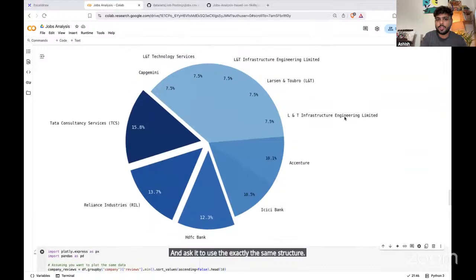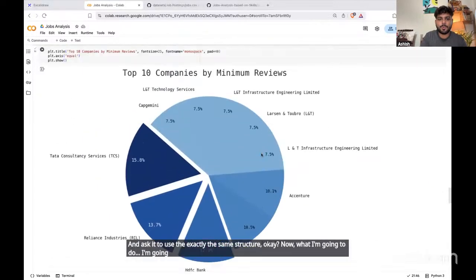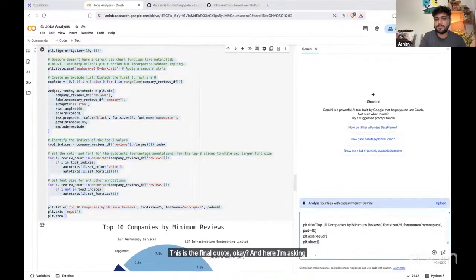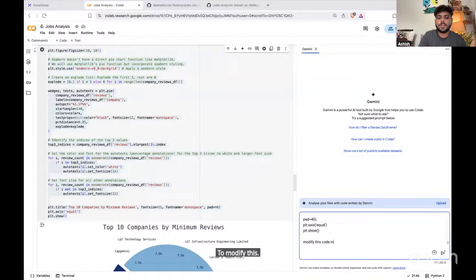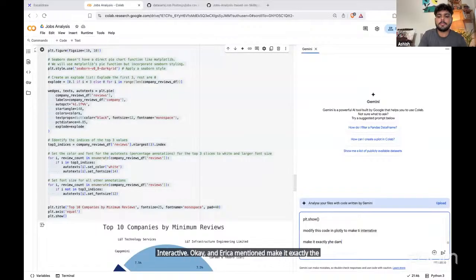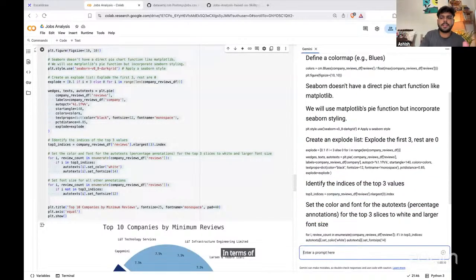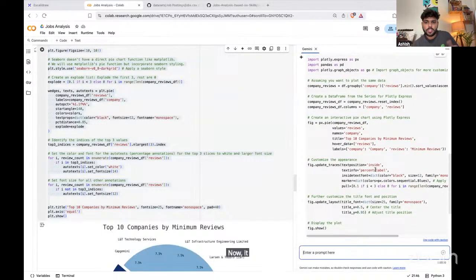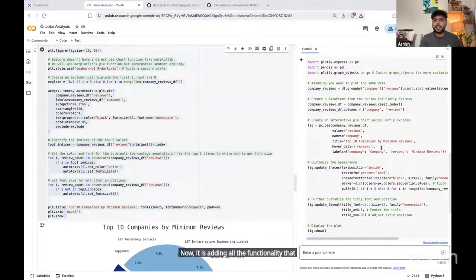Now I'm going to take the exact same code that I have written. This is the final code. And here I'm asking Gemini to modify this code in Plotly to make it interactive. Here I can mention, make it exactly the same in terms of colors, and you can mention all the other things as well. So you can see now it is adding all the functionality that I already have into the Plotly.